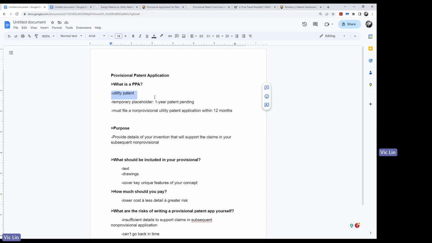Well, that means that by the end of that 1-year term, 12 months from the filing date of your provisional patent application, you must follow through and file a non-provisional utility patent application in order to get the benefit of that earlier provisional filing date.